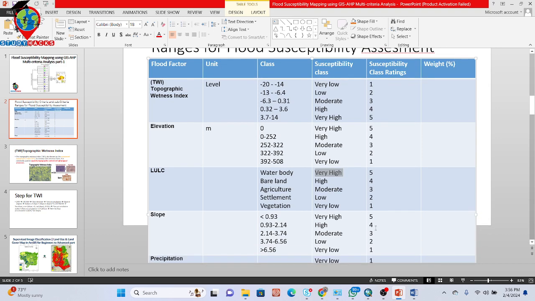You can see that when I get a very low slope, suppose less than 0.93, it means very high susceptibility of the flood. Very low slope, very high. And when I get a very high slope, it is a very low susceptibility. So that's why we also consider a total of 5 classes of the slope.